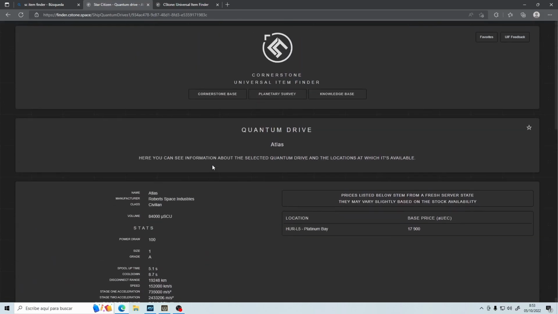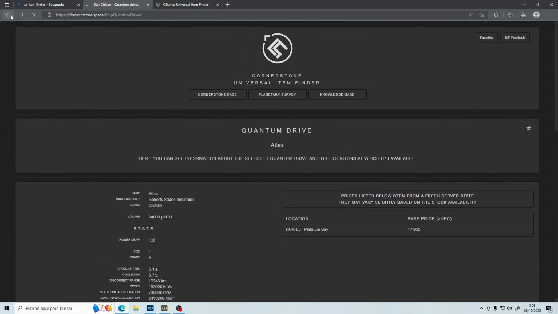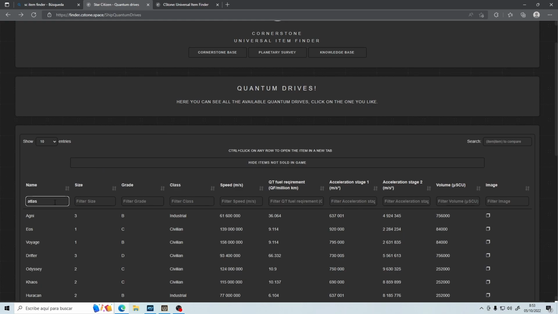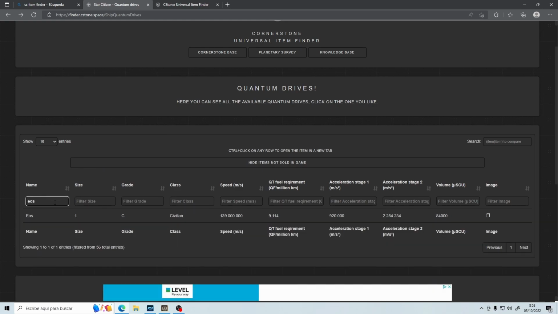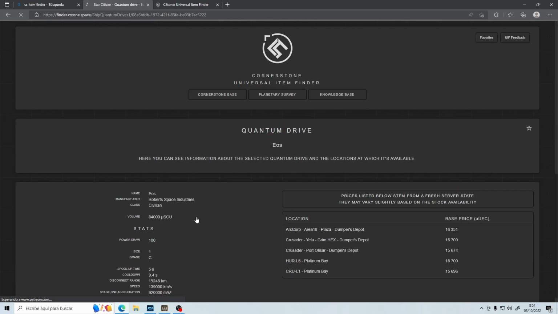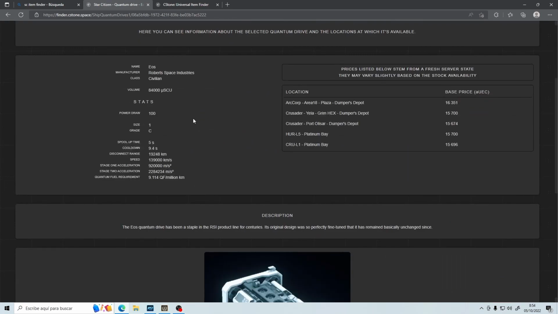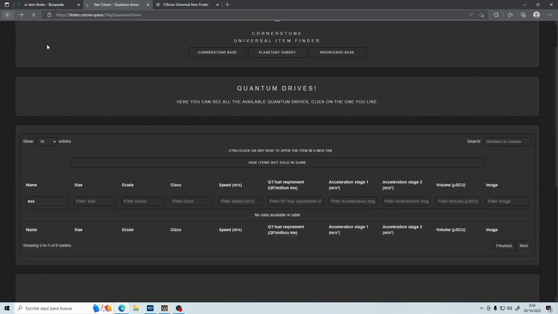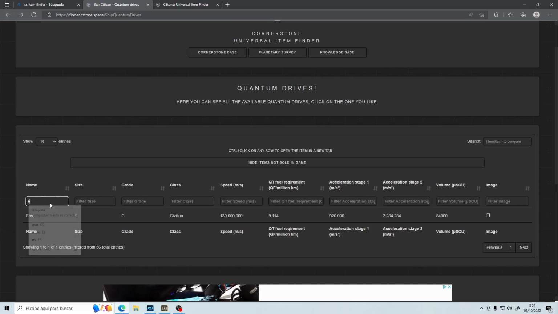By default my Aurora has an EOS quantum drive, and now I will look for the specs. It's a class C. Okay, class A is always better. And look, the price is similar because the other one is 17,900. But look, the speed is lower, and look, the quantum fuel consumption is higher. That's why I fit an Atlas, because less consumption and more speed.